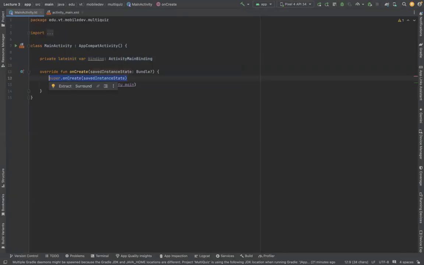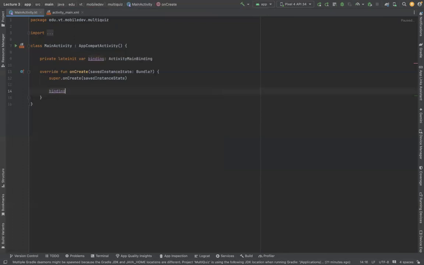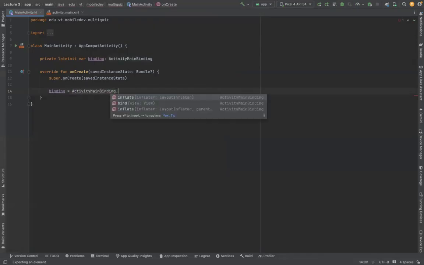onCreate is saving our previous instance. And now here we want to do it the new way, right? We don't want to do that R.layout binding. So binding equals, since we have not initialized, it's still null right now, we will do ActivityMainBinding.inflate.